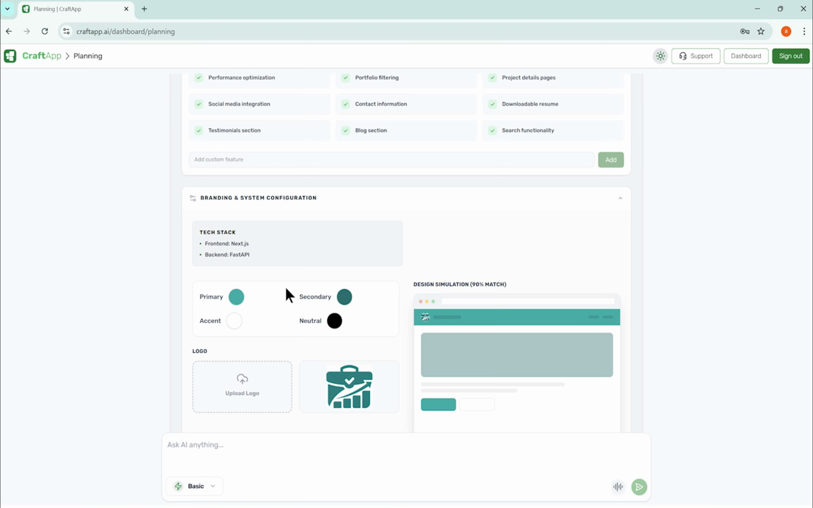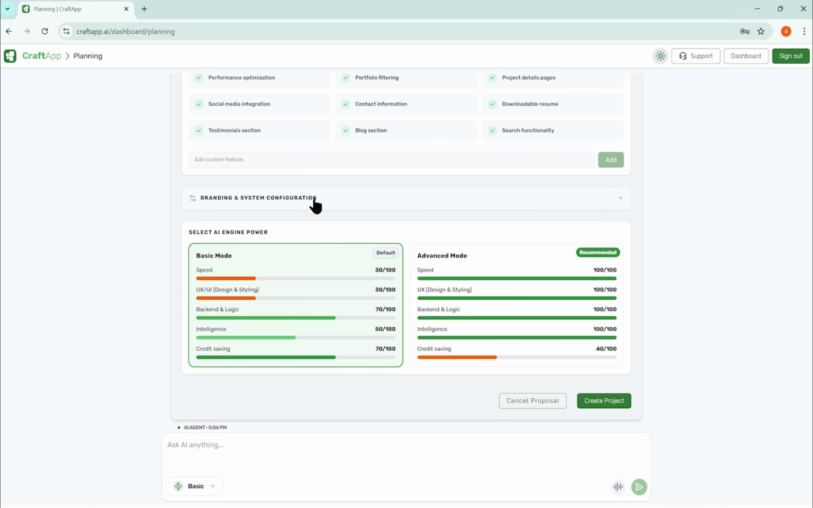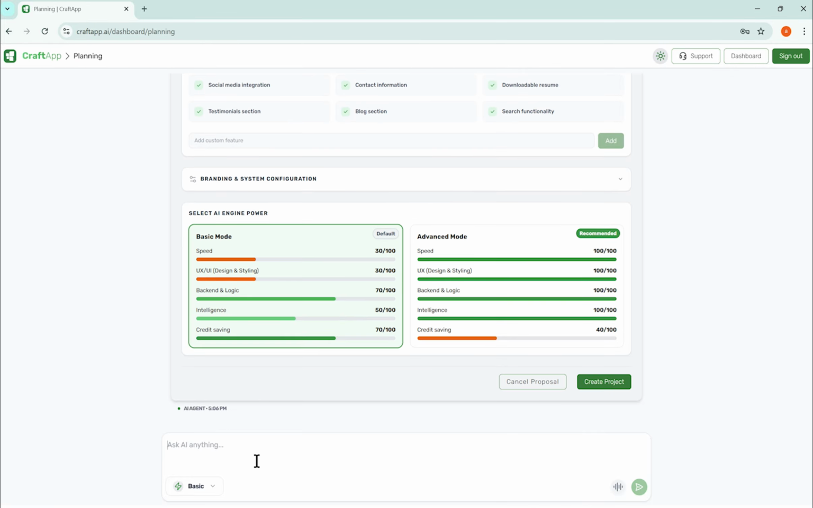And if you want to go further and define a color scheme or color branding, of course you can do that here, but I'm going to leave it as it is. The next thing is the mode, which we have already selected, and I just need to confirm this proposal by clicking on the create project button. If you want to iterate and make some modifications, of course you can discuss with AI in order to make these modifications to the proposal for you.